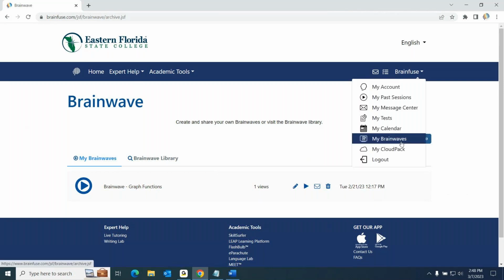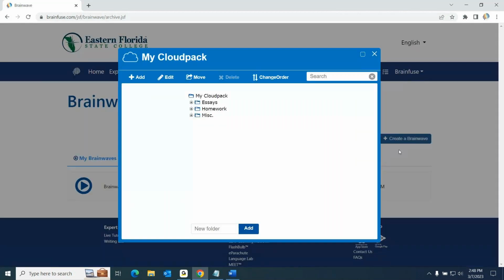And so last but not least, the final of Brainfuse's account features to go over today, and certainly one of our most useful, is the My Cloud Pack area just here. This is essentially a small take on a cloud storage service available for Brainfuse users. And so any of your students who'd like to can save their files directly to their Brainfuse account.